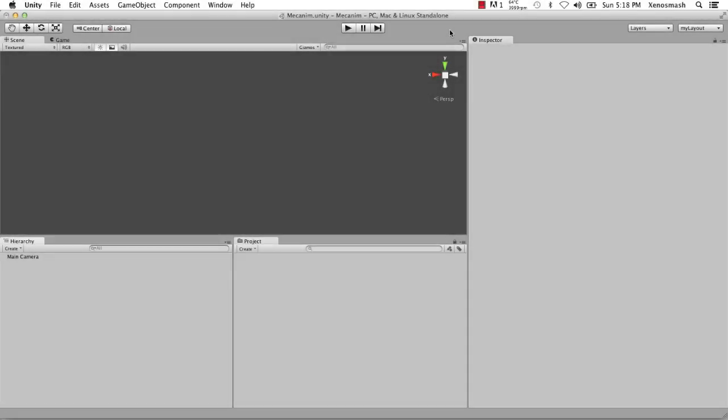Alright, so now we're going to be covering Mecanim. Now Mecanim is an animation system new to Unity 4. What Mecanim allows us to do is seamlessly blend together different types of animations to create a more realistic look. So we want to go ahead and import a package from the Asset Store.